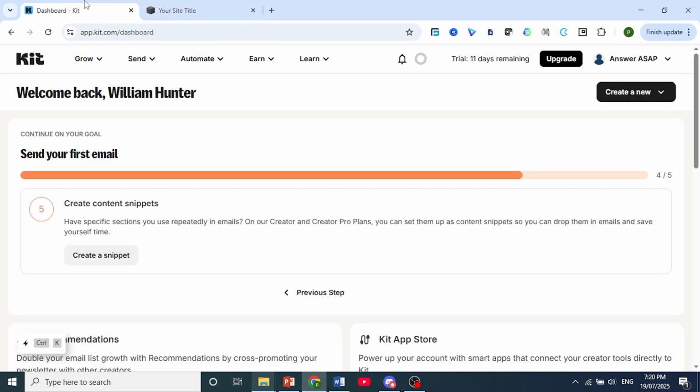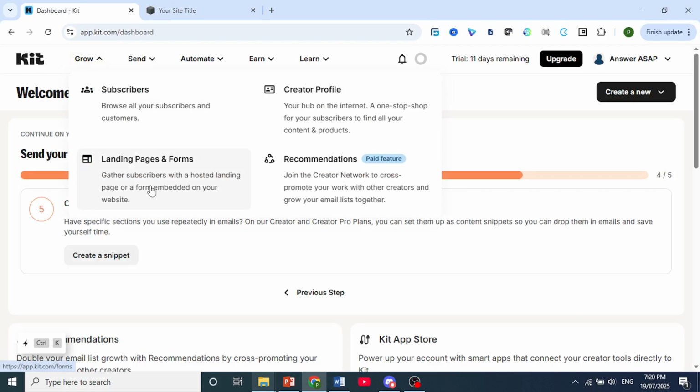Okay, the first thing I want you to do is just open up ConvertKit, and here in the dashboard, come to the top and click on Grow, then click on Landing Pages and Forms. In this example, I will go ahead and connect a form.